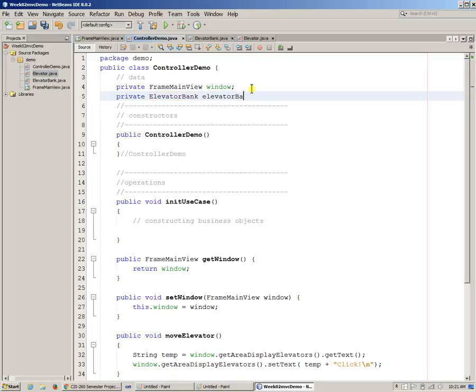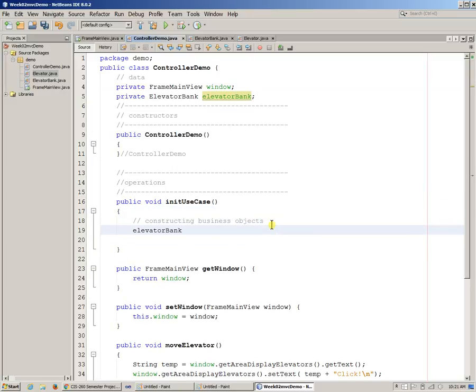Also notice how boring my names are. I'm not trying to use any acronyms. I'm just recycling the same words over and over again, following the naming convention. So in that use case, we can do it this way: elevator bank equals, of course, we have to create it, new elevator bank. Just follow the construction syntax.